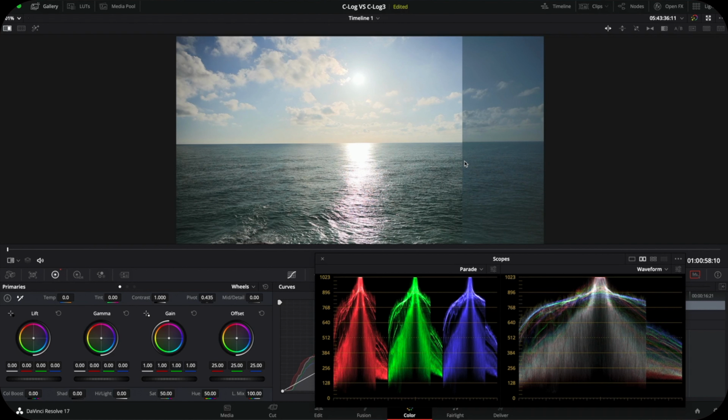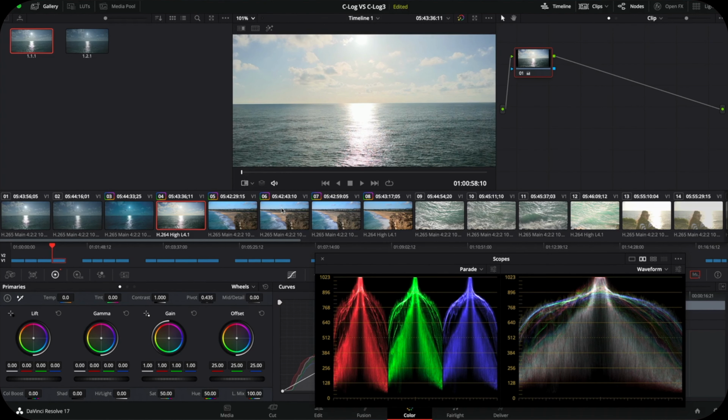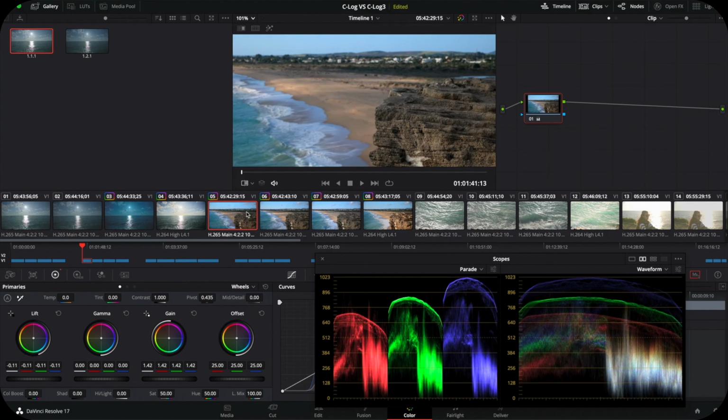But in my opinion, the footage just comes out very crappy looking. Okay, so let's check another example now. For this second example, I really didn't overexpose. I kind of wanted to expose normally in a way that would look good.